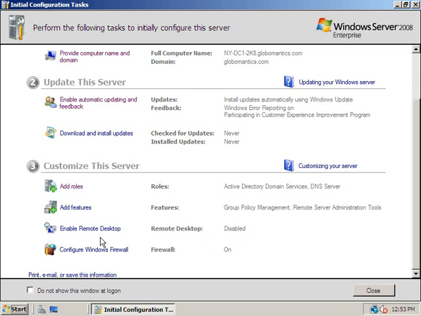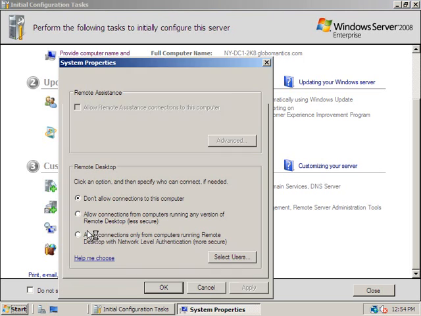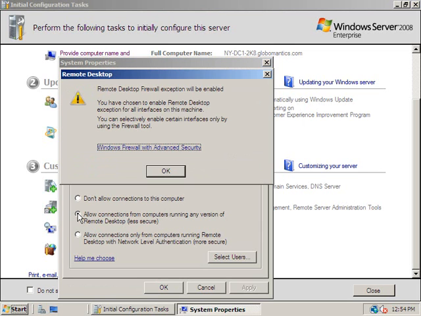But in order to enable it, in other words, in order to allow other computers to be able to remote desktop into this server, we have to enable it. So I'm going to click that link and go ahead and allow connections from computers running any version of remote desktop. And you'll notice it says that's less secure. Basically, you could allow connections only from computers running remote desktop with network level authentication, the newer clients.